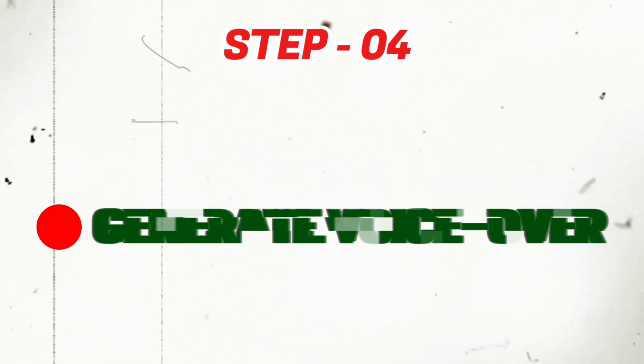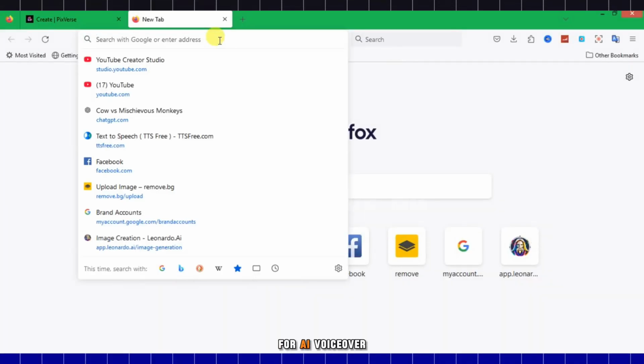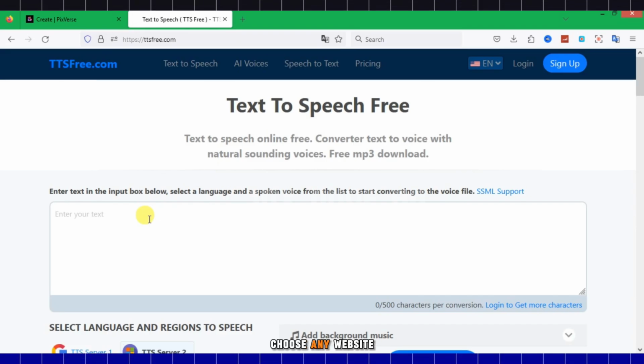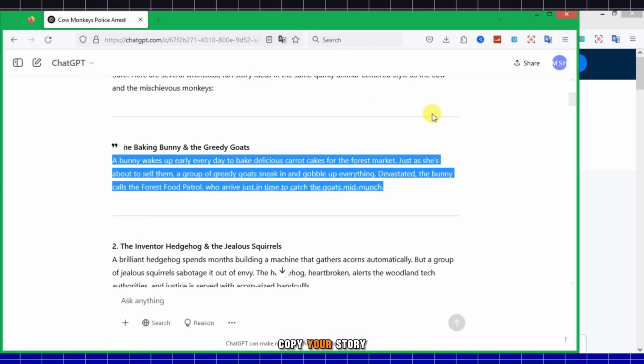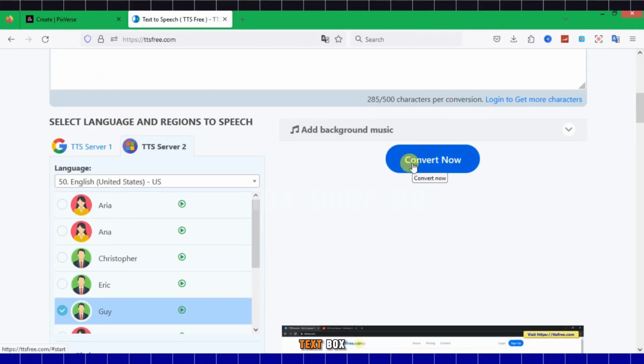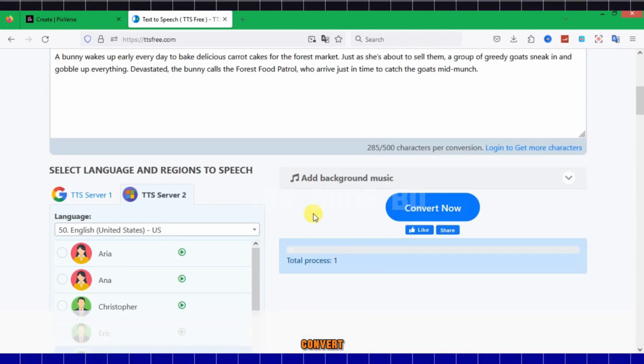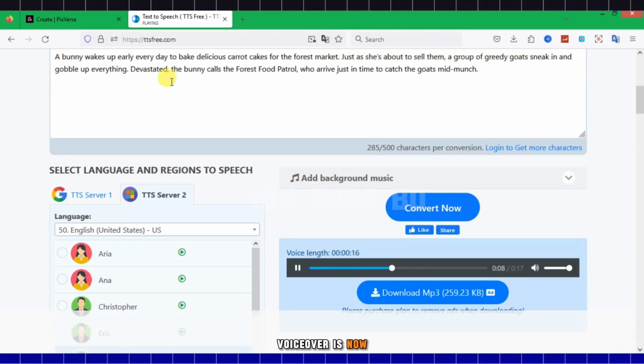Step 4. Generating AI Voiceover. For AI Voiceover, go to Google and search for TTS, text-to-speech. Choose any website from the results. Copy your story text and paste it into the text box. Select English as the language. Choose a voice model and click Convert Now. Your AI Voiceover is now ready. If all is okay, you can download the file now.